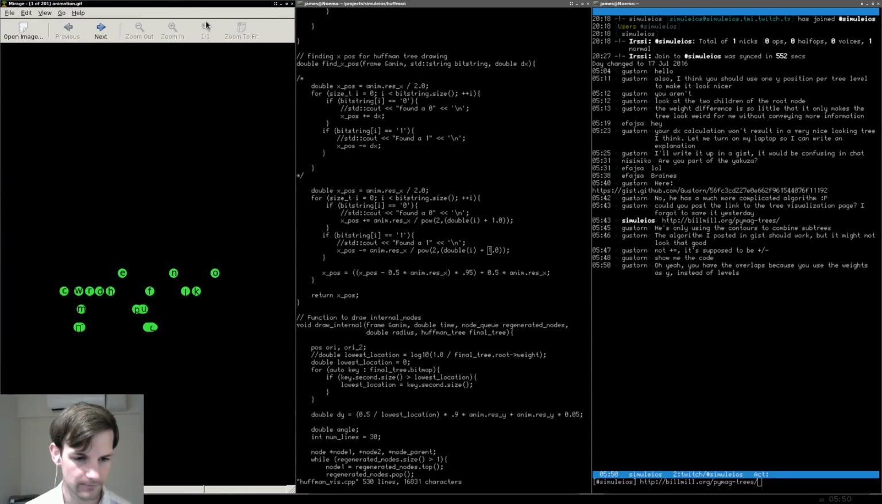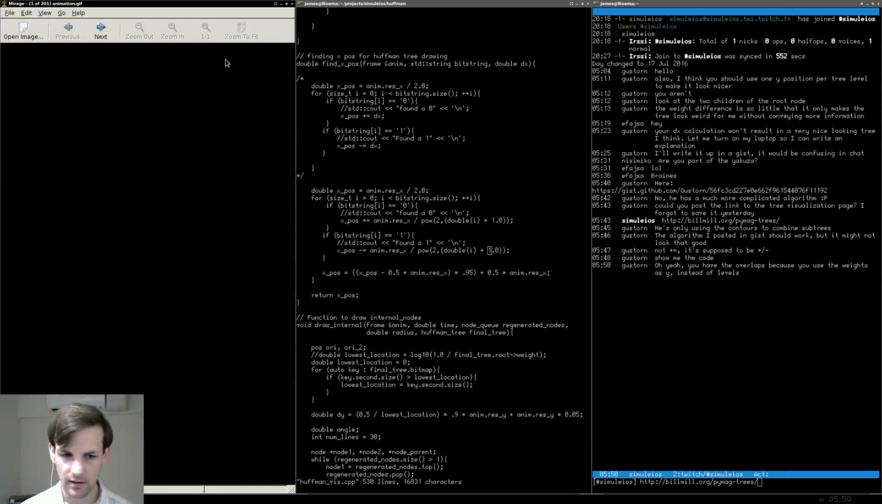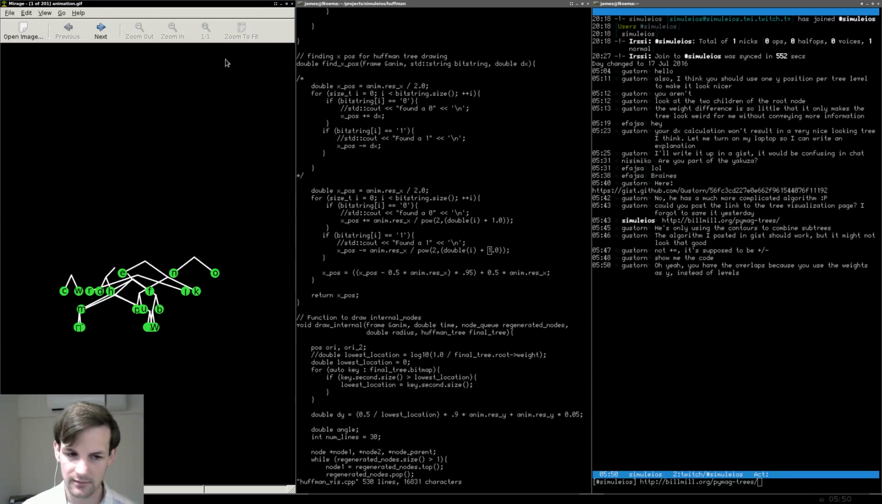Let me see. Oh yeah, you have overlaps because the weights as y instead of the levels. No, we fixed the weights as y. We now don't use the weights as y. We now use the levels for y too. So everything is what it was before.